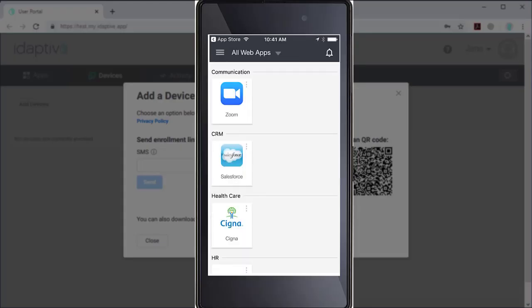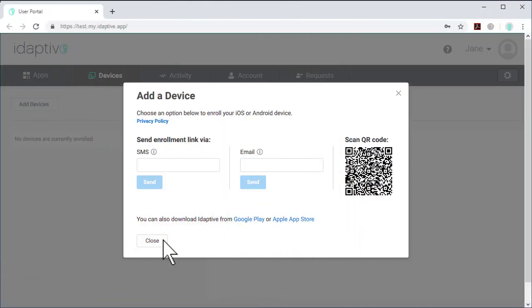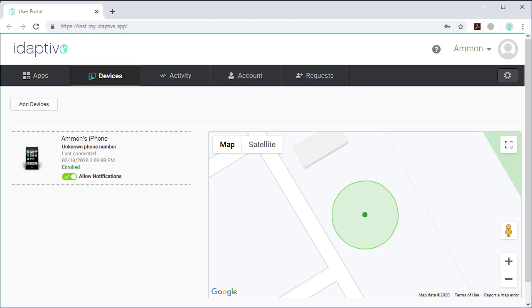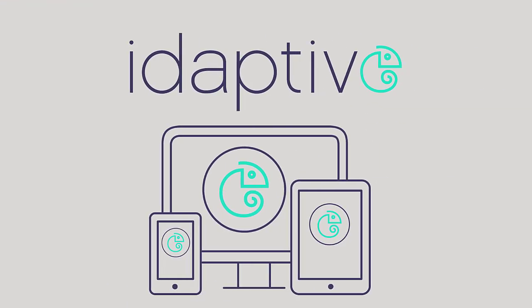This device has now become a mobile authenticator, and we can see some information about it on the Devices tab of our portal. The mobile authenticator is an easy way to securely access your portal in the future. Make sure to check out the videos on signing in.